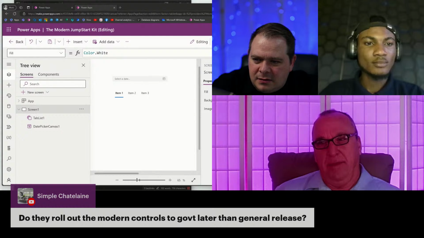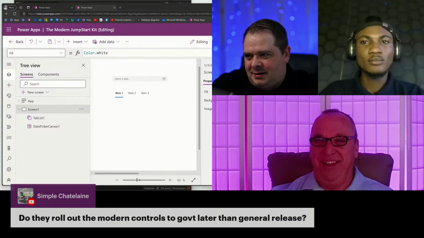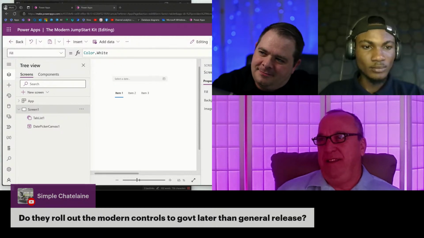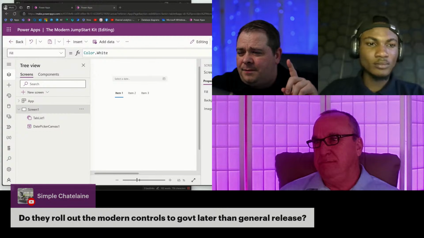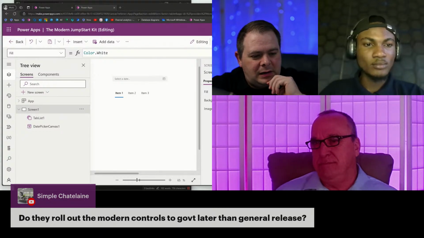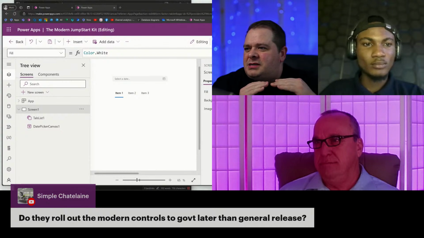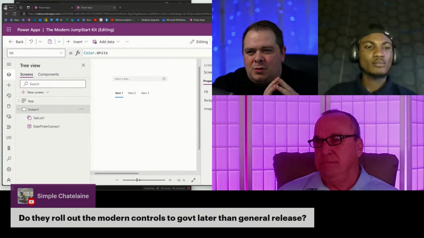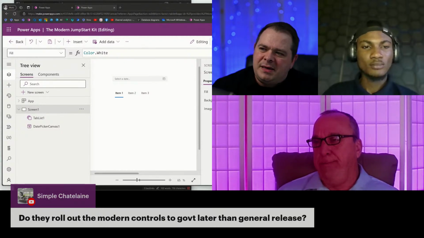Do they roll out modern controls to government? Yes. If you're part of a government tenant, you're a few months behind, unfortunately. I worked for the state of Florida, and I was tired of all this government tenant stuff, because there's a higher standard in the government offering that Microsoft does, maybe with security or other things that needs to be more stable. So it's a few months behind.